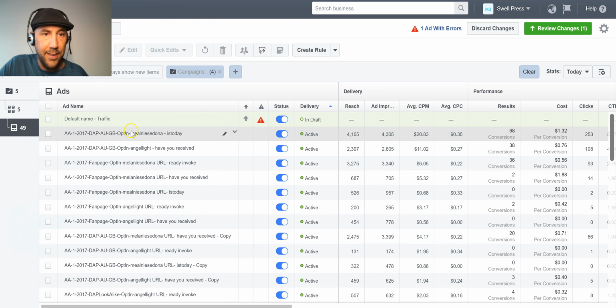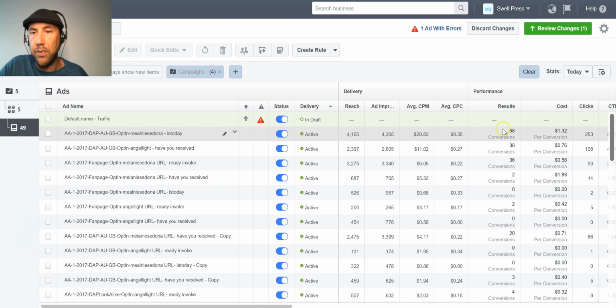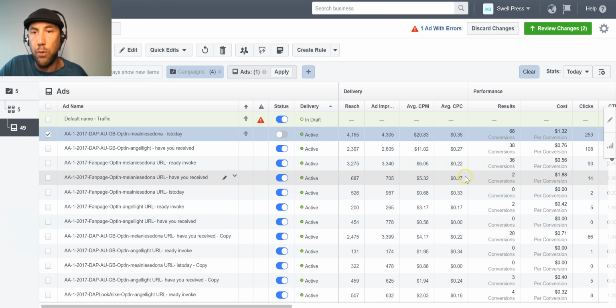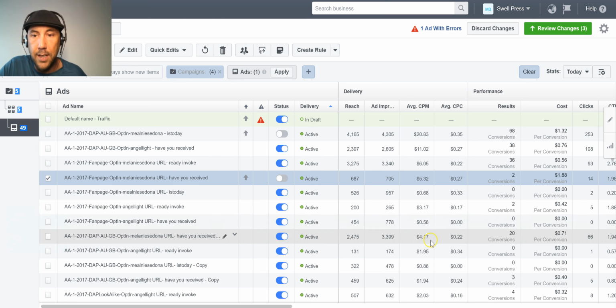So this is my expensive campaign. I can see at my ad level, I've got the DAP AUGB, which means this is the Australia UK customer. I'm sitting at $1.32 with 68 conversions. I'm done. I don't want to spend that much money on conversions. I'm turning this one off. 76 is good. $1.88 a conversion for that many conversions. I'm turning it off. I don't want to pay that much for subscribers. I like to be profitable, essentially.